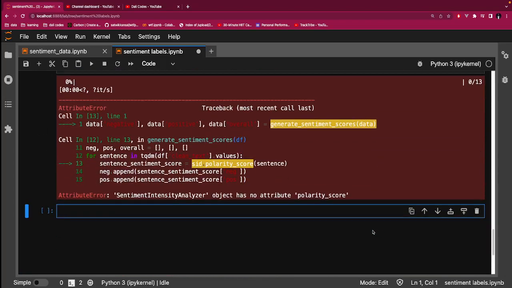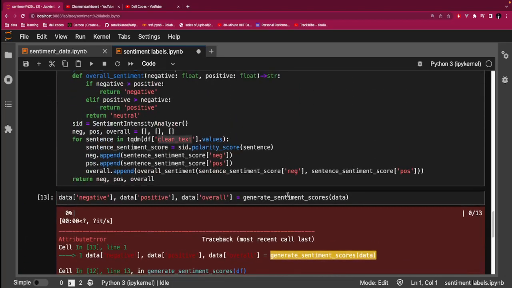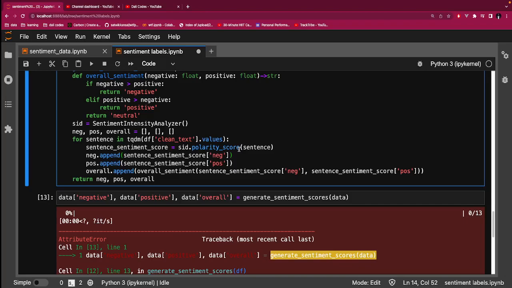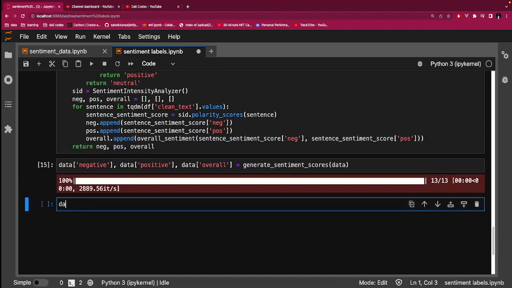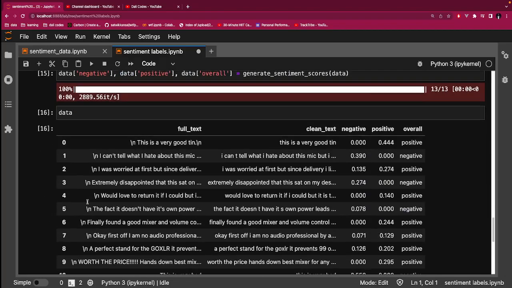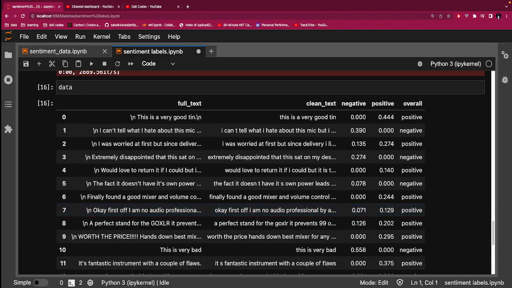What's the error? Polarity score. We don't have polarity score. It's supposed to be polarity scores. Run that. It's complete. So let's look at our data, and we can now see that we have our sentiments.